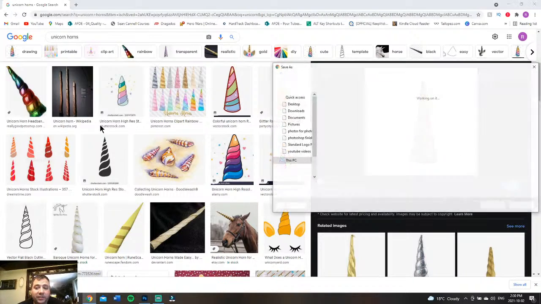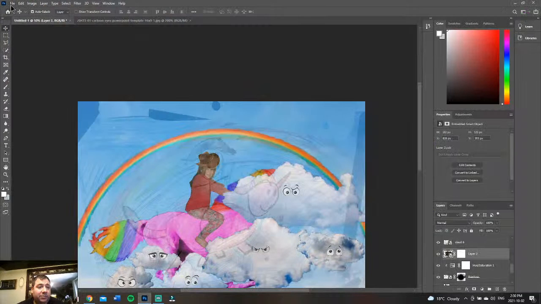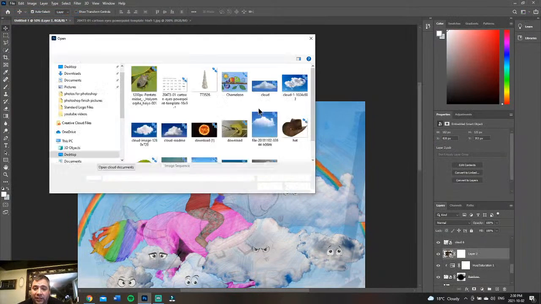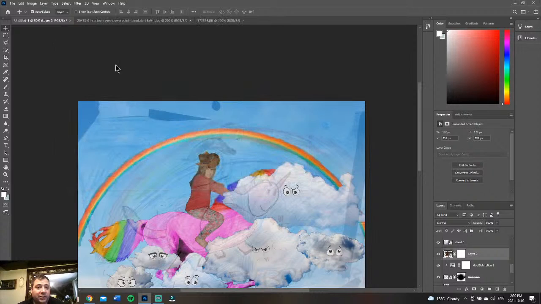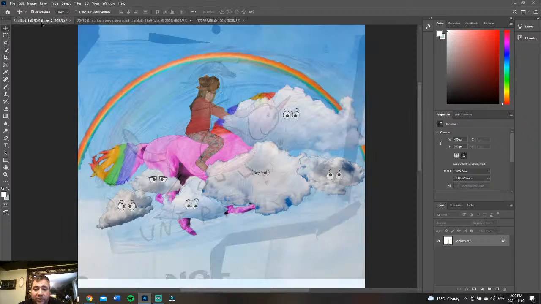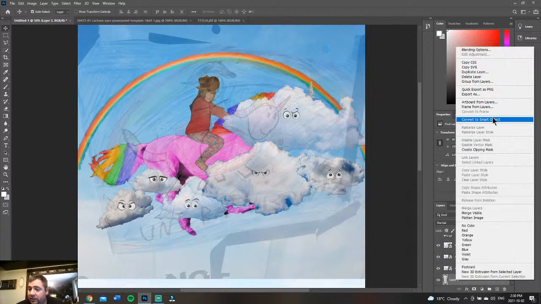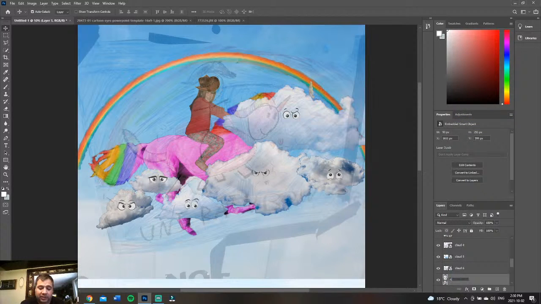Save images on the desktop. Photoshop. Go to Photoshop. File. Open. Get our horn. And select. Got our horn. Move it over. Right click. Convert to smart object. Go horn.